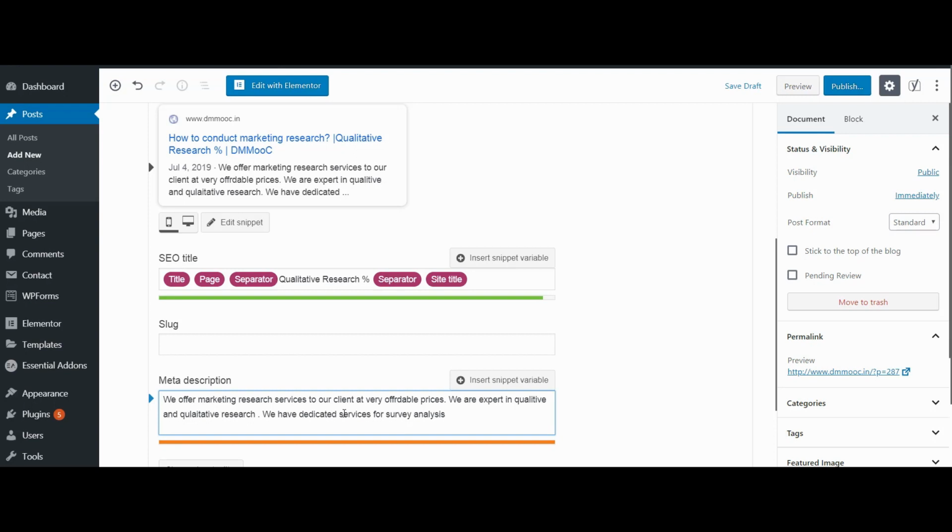You may also add description variable from here. So this was how to add SEO title and description. Always give the best description of your page and post. If you do not give a description, Google will automatically pick any part of the post or page and show it as a description.